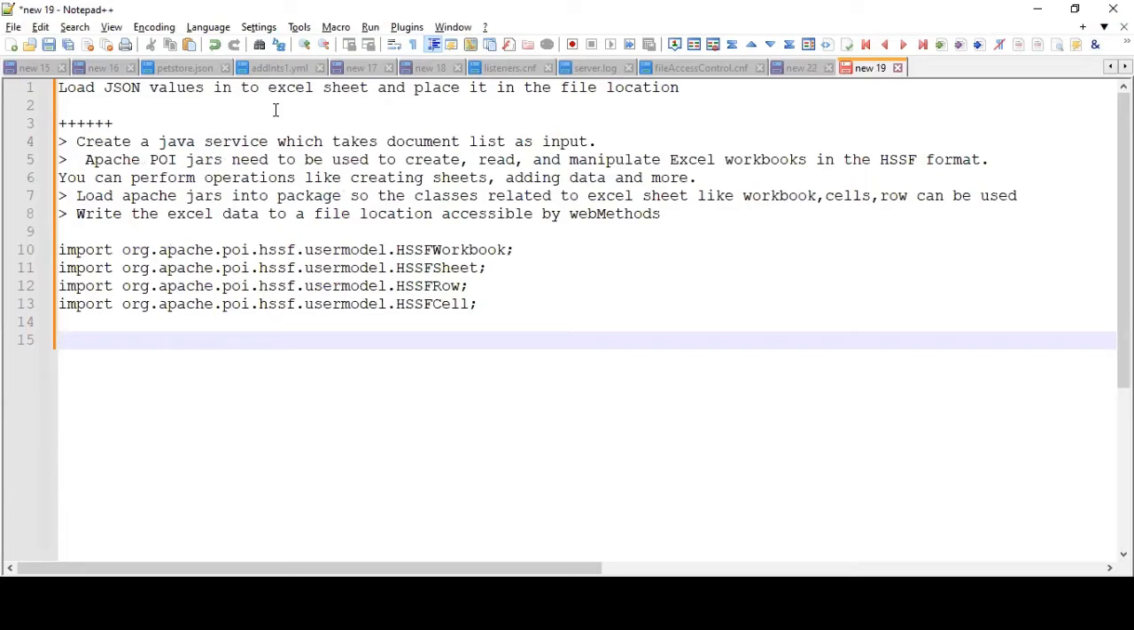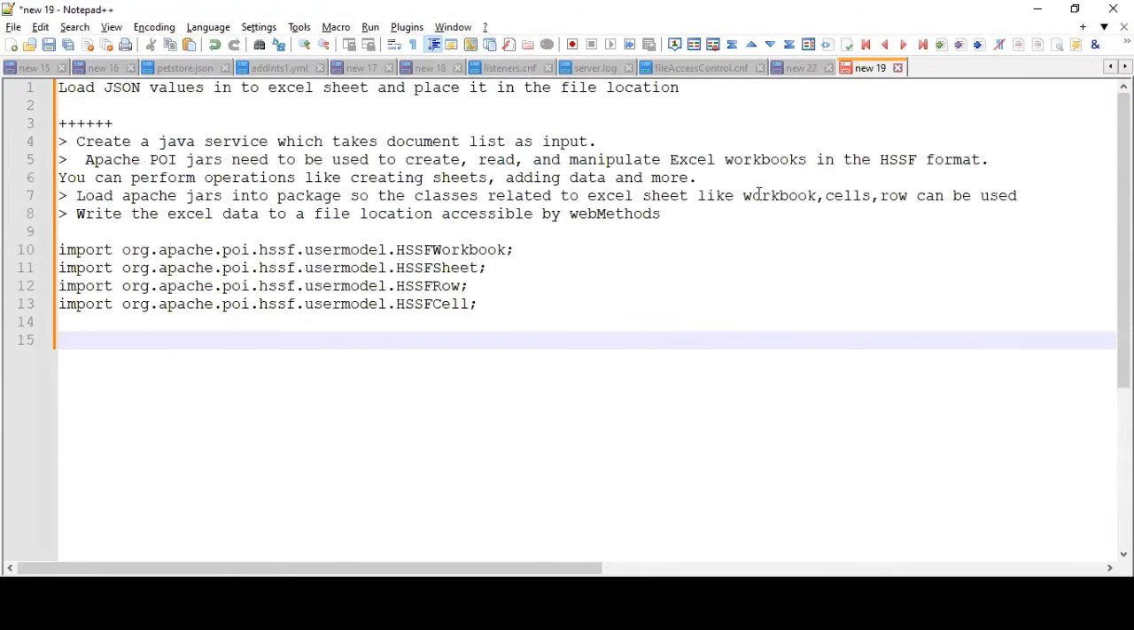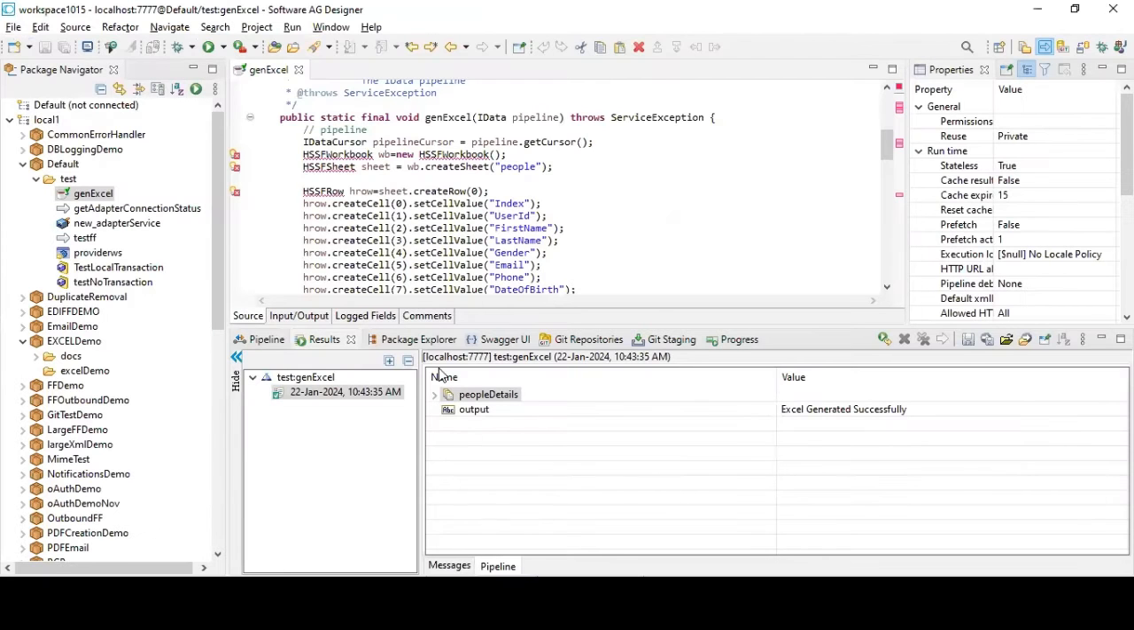And then I'll be writing that Excel data to a file location accessible by my webMethods. I've updated the file access location also, so I'll be writing to this location. So let's start with the implementation.